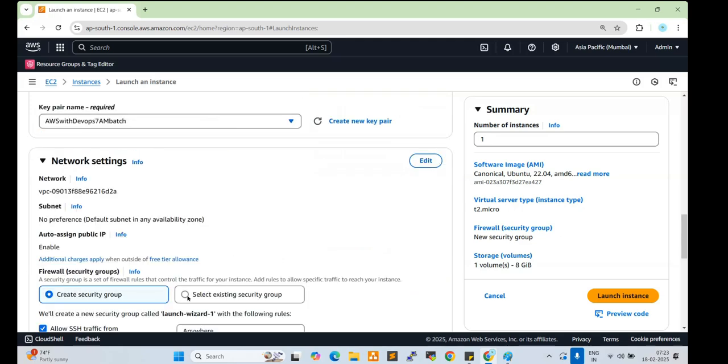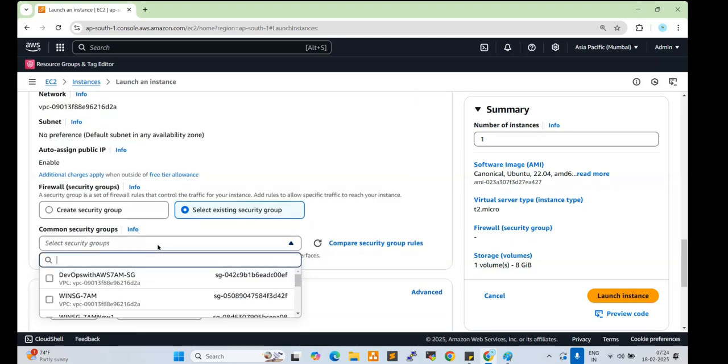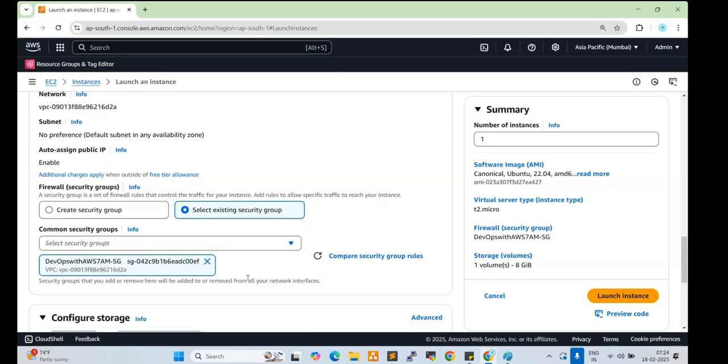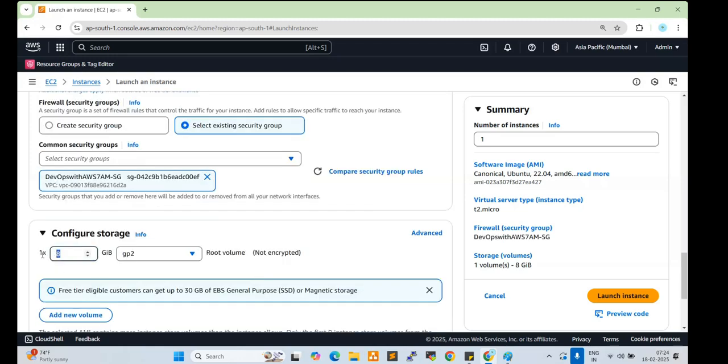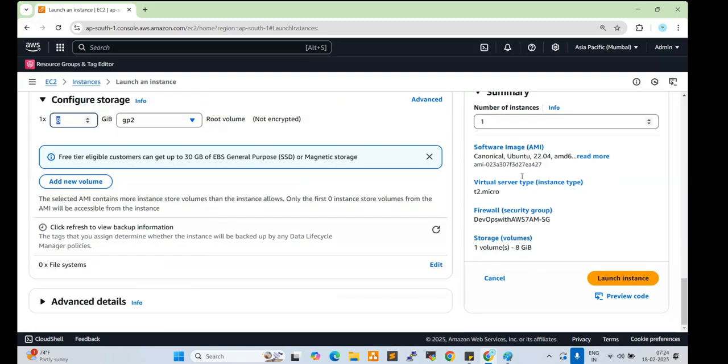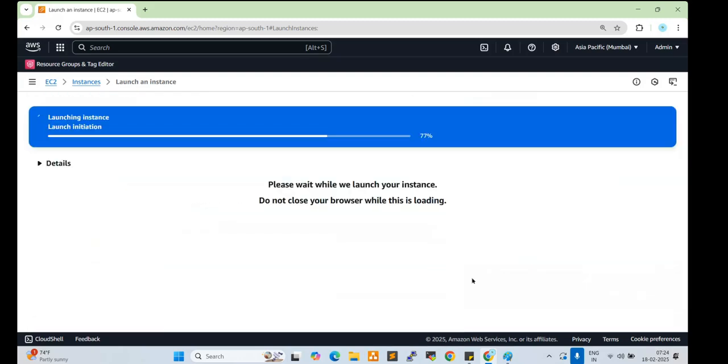Okay. So now select existing security group or create new group. Here I want to select the existing security group. This one I want to select. So here 8 GB storage, one instance, large instance.